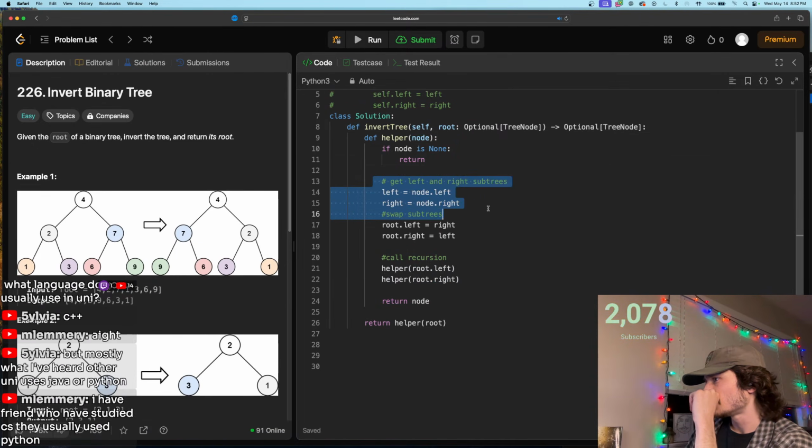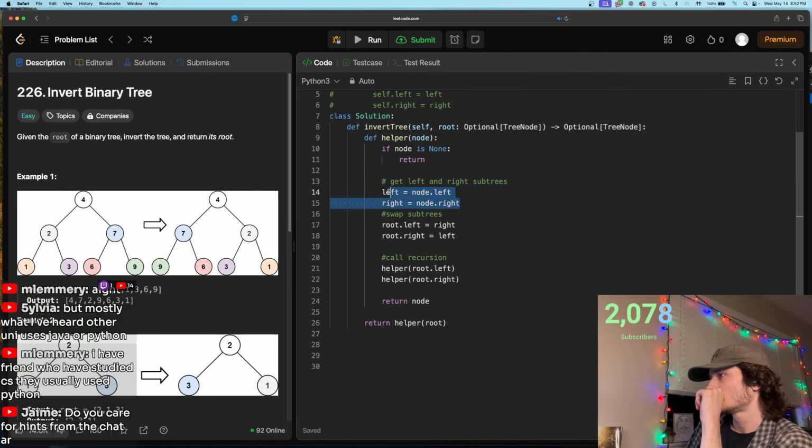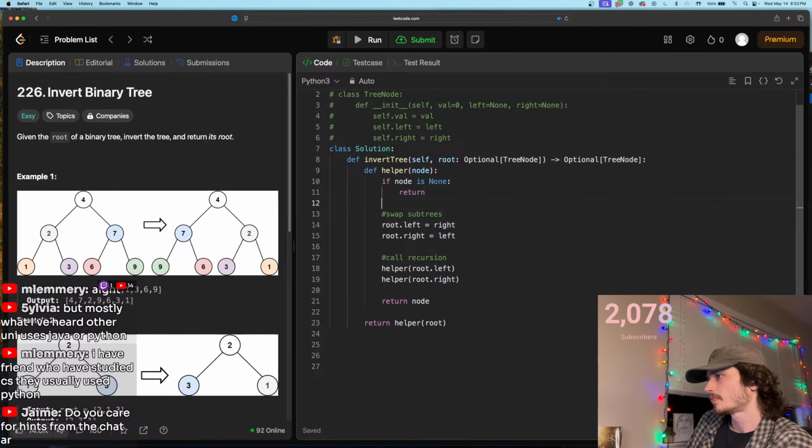Swap the left instruction. Jamie says, do you care for hints from the chatter? Yeah, as long as they don't give anything away, really.